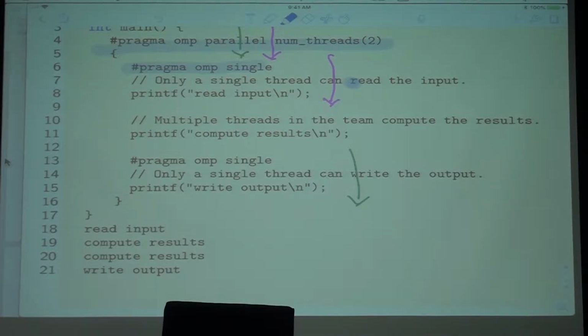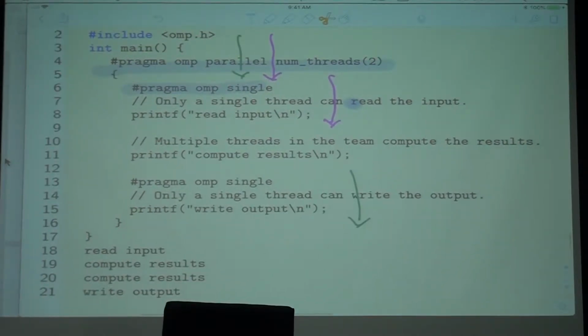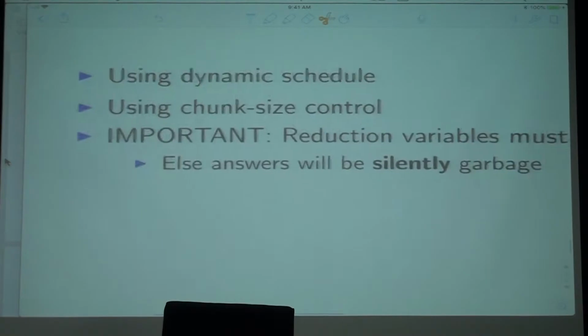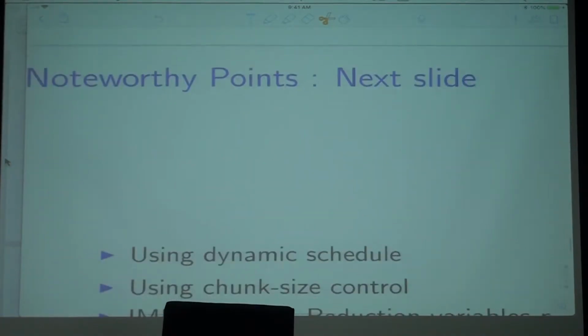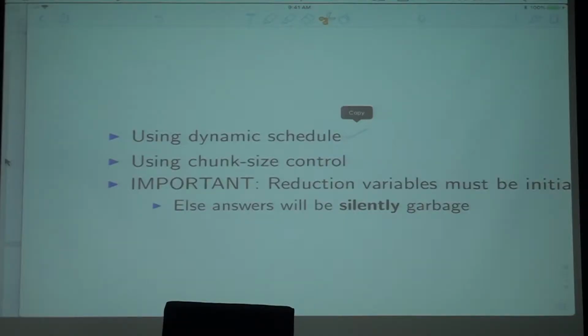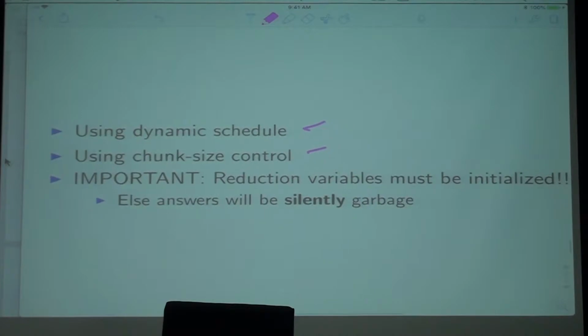So again, these are all used whenever you want only one thread to be doing something. This is a simple illustrative example, okay. Noteworthy points in the next slide. Use of dynamic schedule, chunk size control, reduction variables must be initialized.